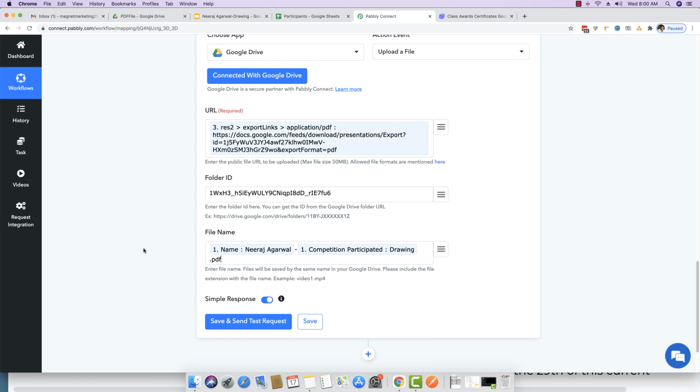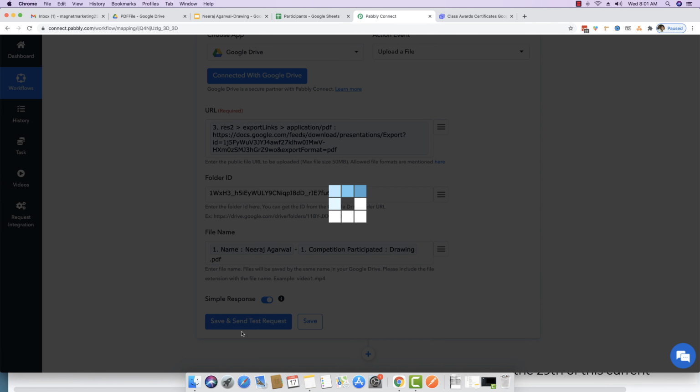If you remember, last time when we added the file name, we didn't add any extension because Google Slide in itself does not have any kind of extension. But now, because we are creating and generating a PDF file, we will be putting a .pdf extension. So now if everything looks good to you, you can just click save and send a test request and see if the file is created.